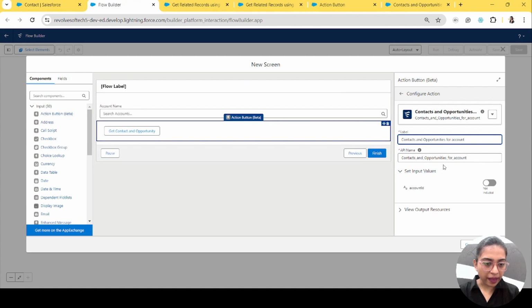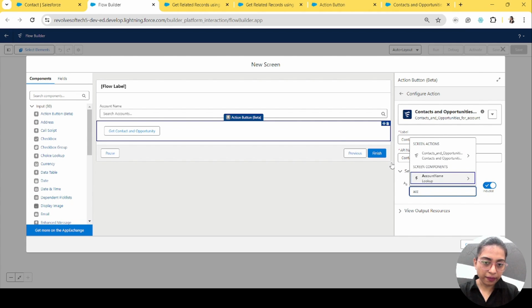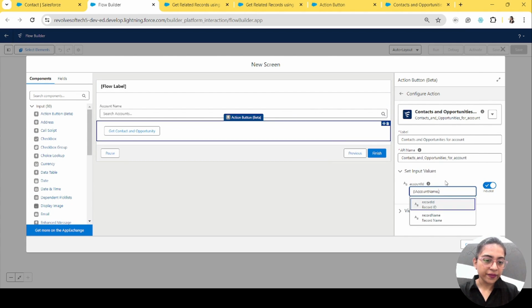Let's just go back here again. Now you have to set input values, okay? So remember the account ID variable we created for the condition. We just have to send the account ID from here. Let's click on include and let's add account lookup. This is the same lookup here, and record ID. So you can send either record name or record ID. Record ID is unique, so we are sending that.